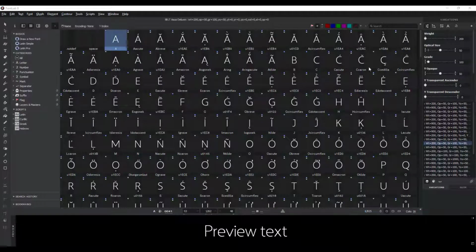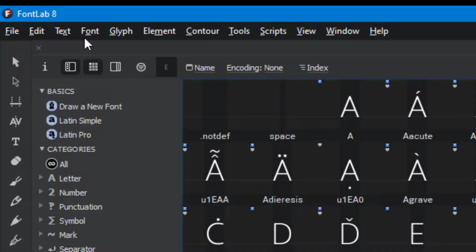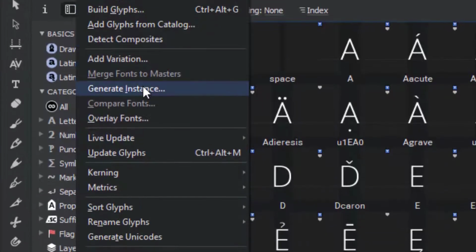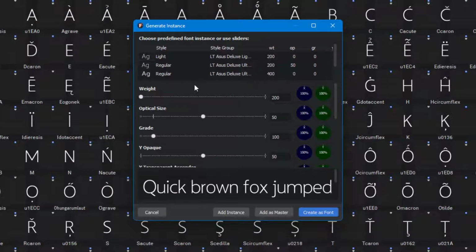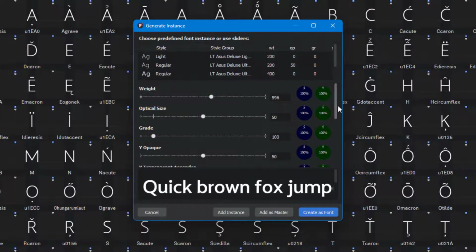In this tutorial, I'm going to show you how to make an instance out of the font's variables and other settings. Go to Font and click Generate Instance. Use the sliders on each of its axes to customize how you want the static font from the variable font to look.